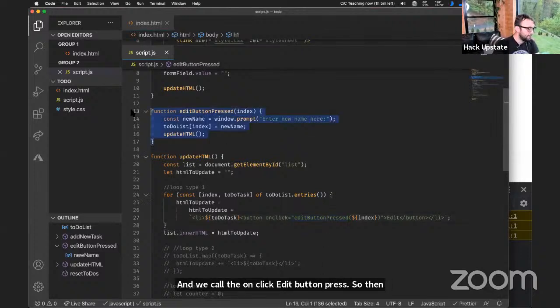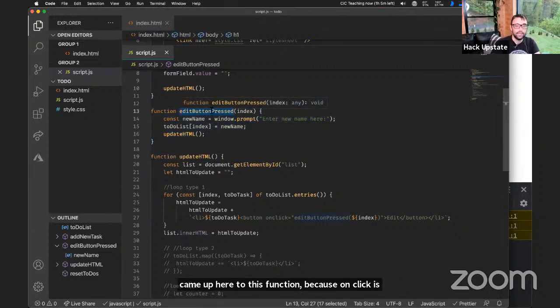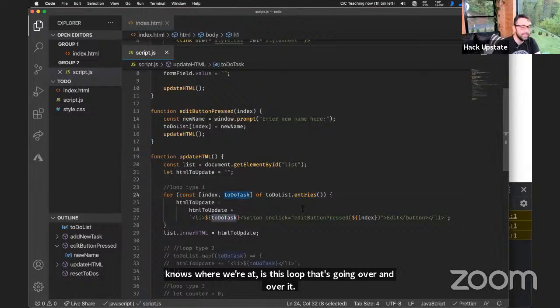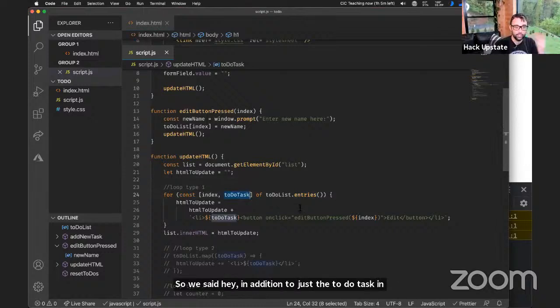So then we came up here to this function, because on click is always going to be looking for a function, and we called it edit button pressed. But what happened is we asked for the new name, but when we set the to-do list, we needed to know which edit button was being pressed. We needed to know what name we were trying to update. So we went all the way back to the loop, the array, because the only thing that knows where we're at is this loop that's going over and over it. So we said, hey, in addition to just the to-do task, in addition to just giving us the name, we also would like the index.